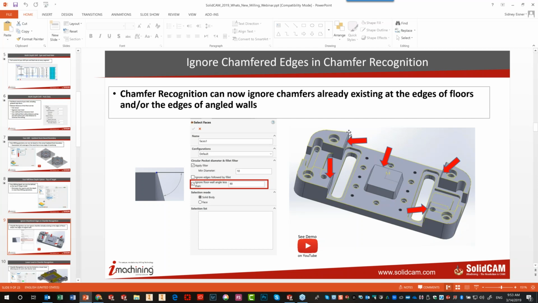If we take a look at the part that we have on the diagram over here, you can see that, for example, this part has sharp edges over here, and these edges already have chamfers. Same thing over here. This wall is at a tapered angle, so this also is an area that you may not want to machine. Let's take a look at exactly how this works.